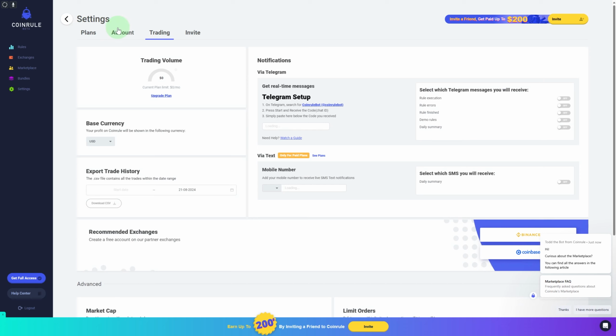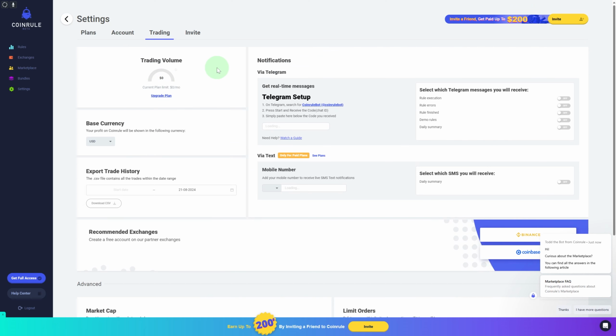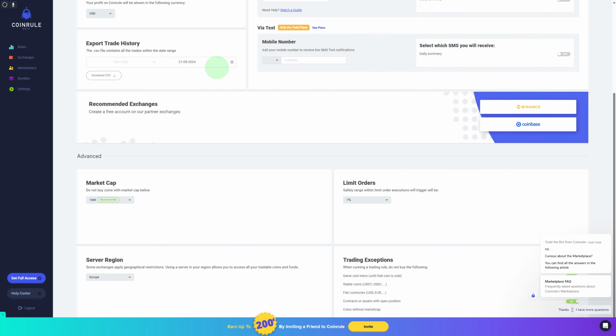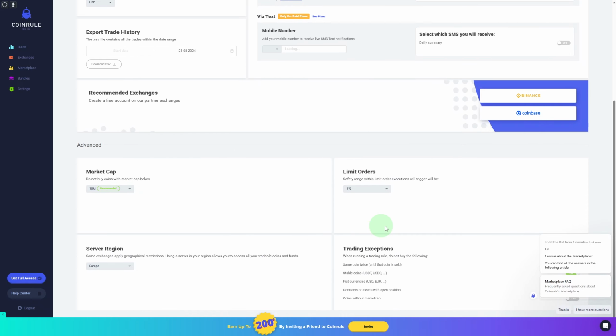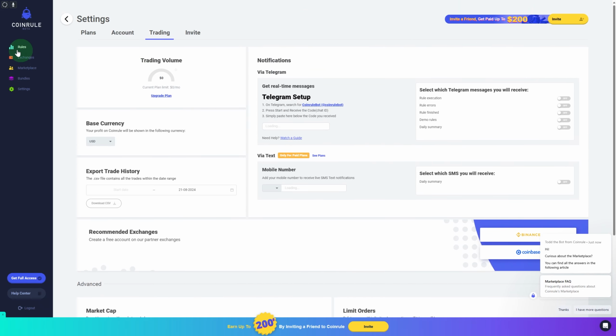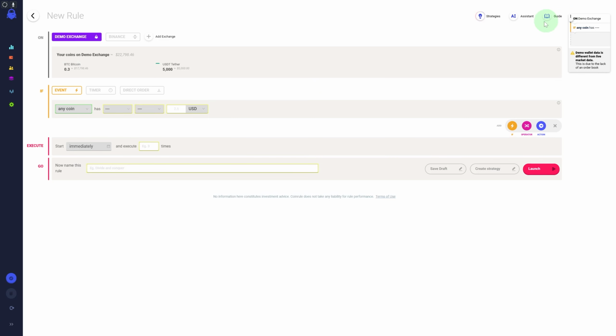Now if you head over to your settings and trading, you can see you have all of your trading volume and these features related to the trading system that you are going to be implementing. You have your limit orders, market cap, and everything is basically related to your crypto system. So let's head back to our rules section, where you can create your rules. You can see we have this create rule option, and you can enter your details in here and just start with your crypto.